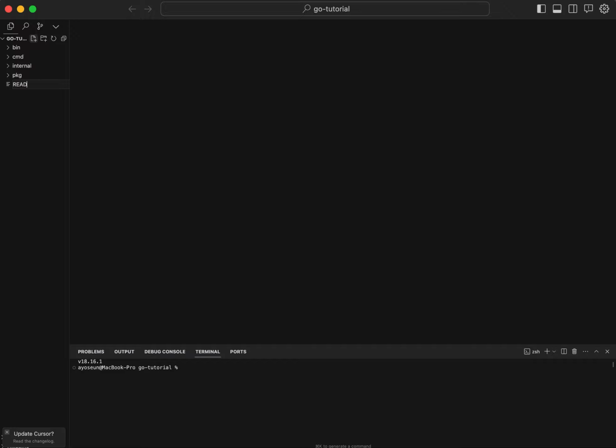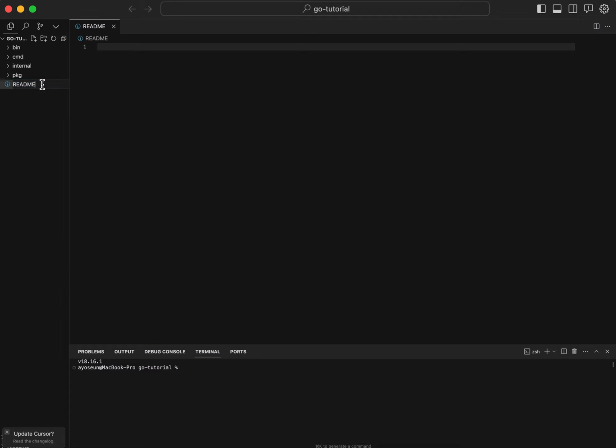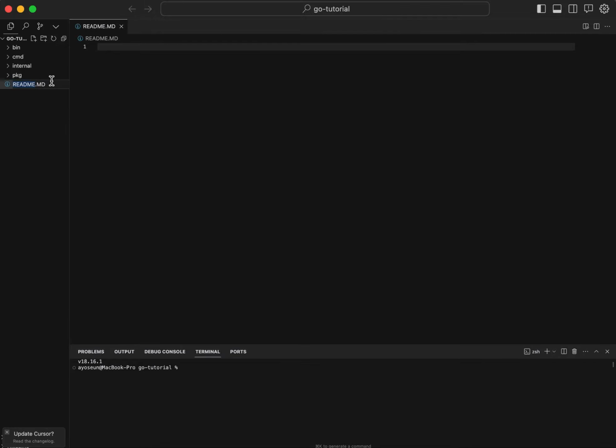We need to fix the extension for this README. Sorry, this is incorrect. Let's correct this. That's .md. Okay, cool. I guess I left the caps lock on. So let's go to README.md. This way, correct. Then our Makefile, which is very essential for what we'll be working on.